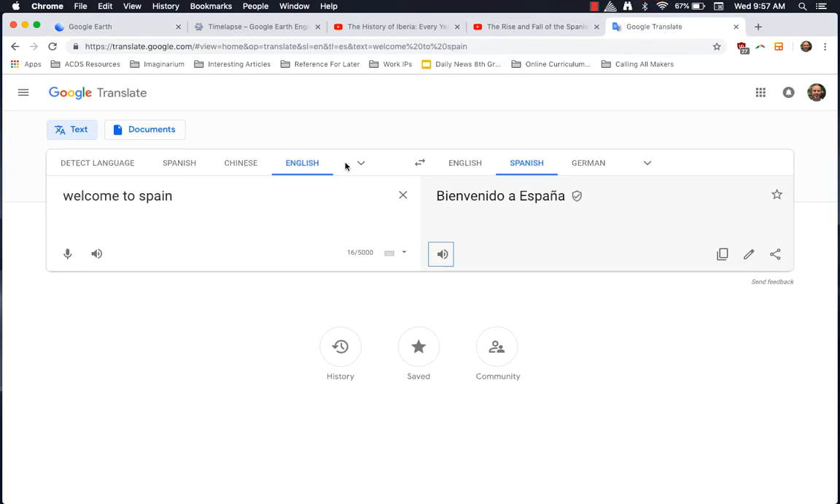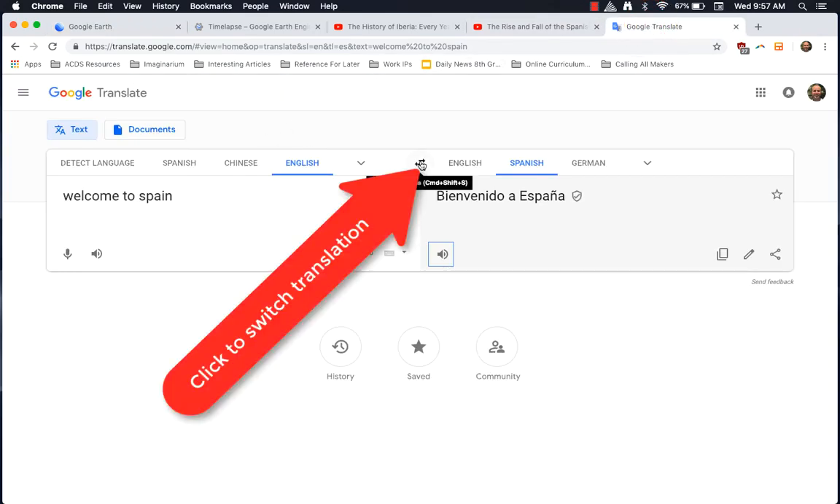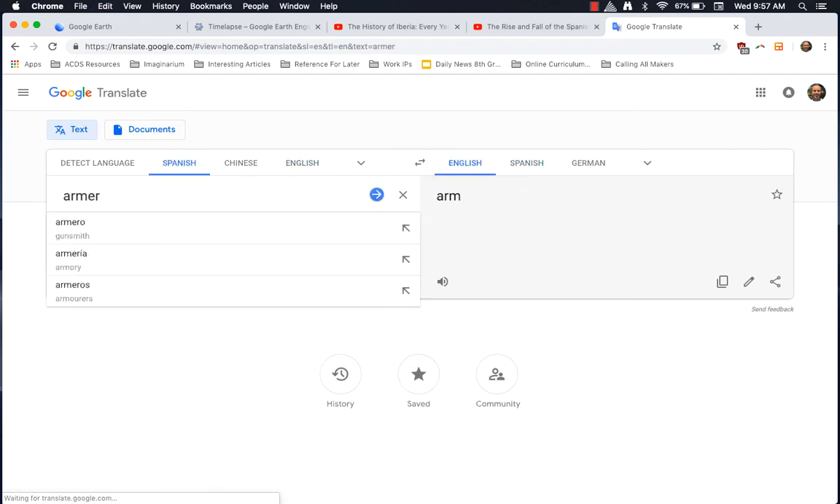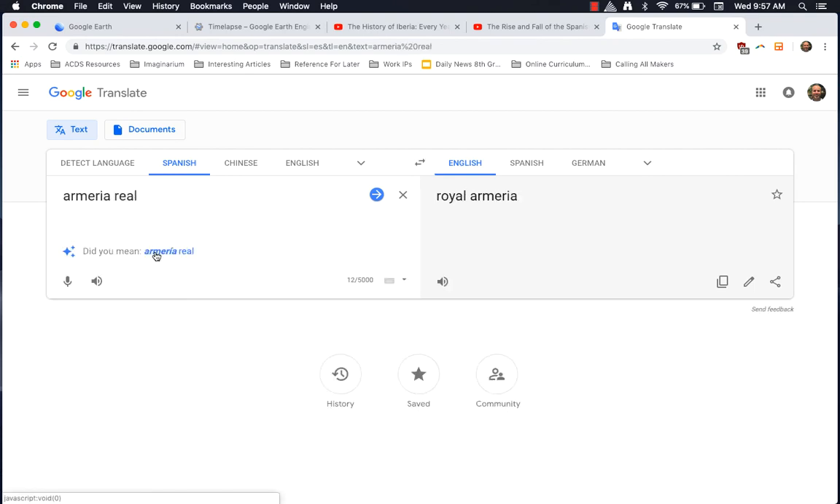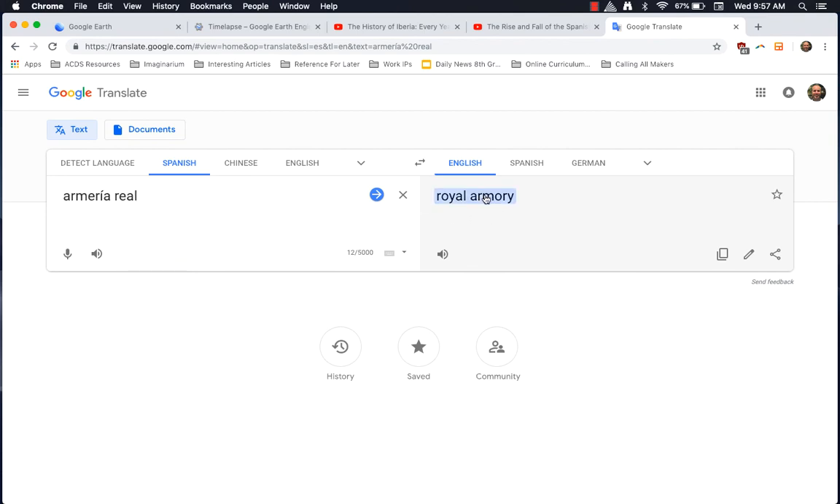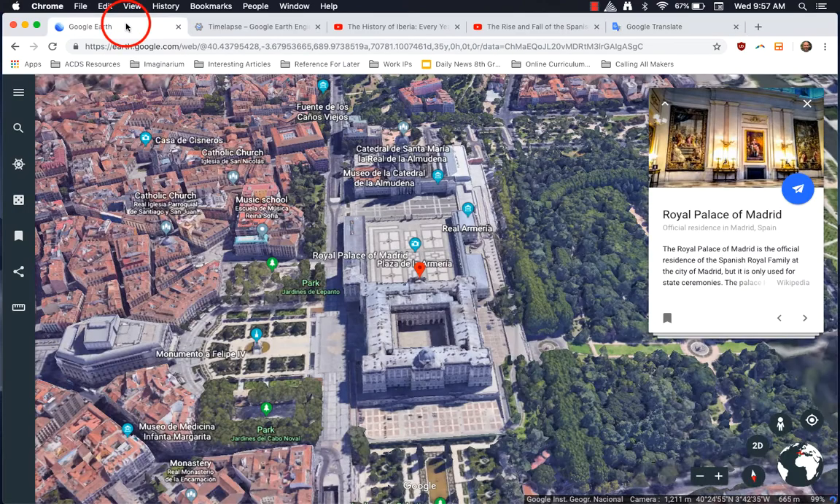I might come over here. Earlier we translated English to Spanish. Let's switch that around and put Armería Real. And it says, did you mean, because it's got a little accent, I'll go ahead and click that. Apparently that is called the Royal Armory. So that's using Google Translate to help us understand places in another country.